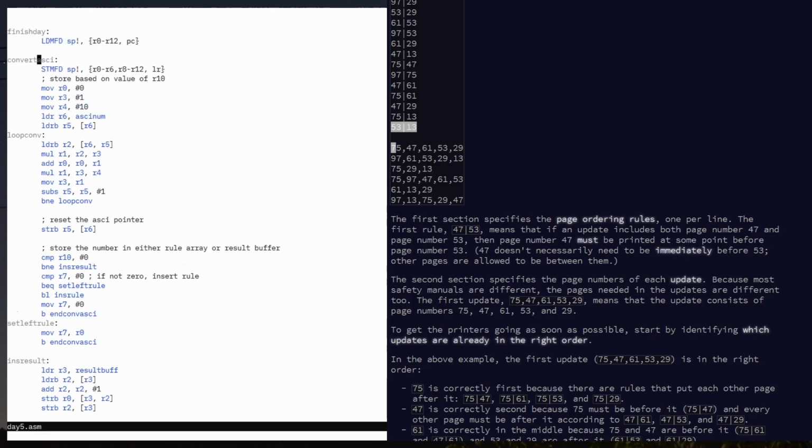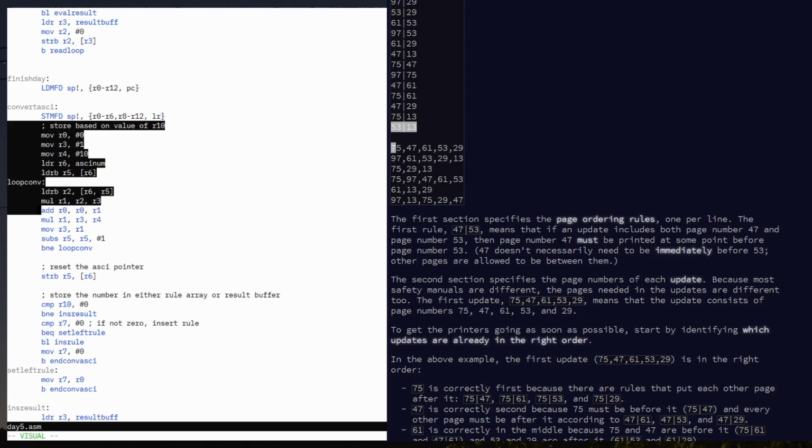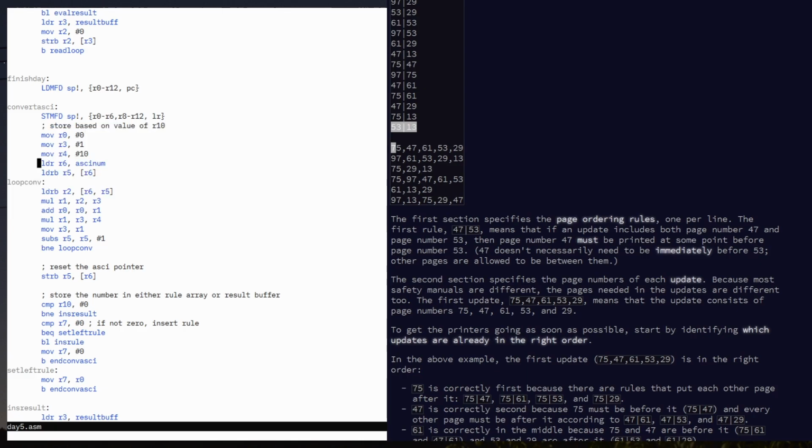Alright, so convert ASCII, I think we've been through this a number of times already. But we have a check in here. Right, well, go through it again. R0 will be our result, the binary result, R3 our multiplier, R4 our 10 value for increasing the multiplier. We load in each value from ASCII num, multiply it by the multiplier, and add it to the result, register 0. We multiply the multiplier by 10 for the next digit, and then store that back into the multiplier, and we subtract 1 from the pointer for ASCII num, and then do the tens column, right? Then we reset the ASCII pointer, the length of ASCII num, that will be 0.